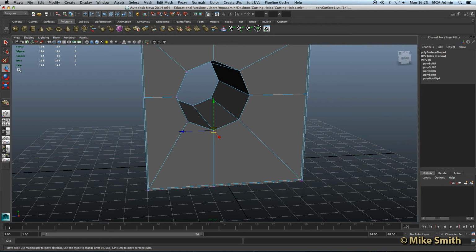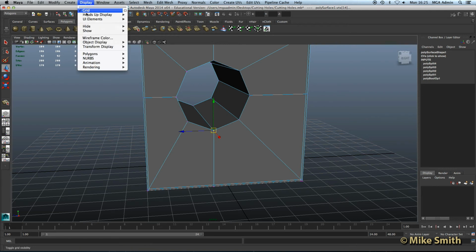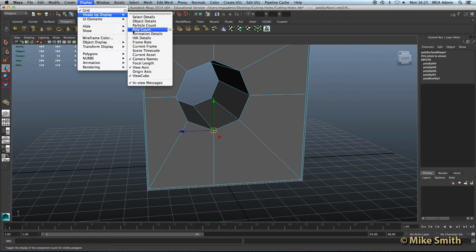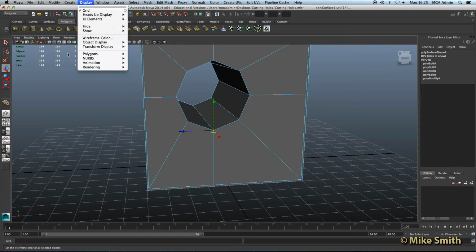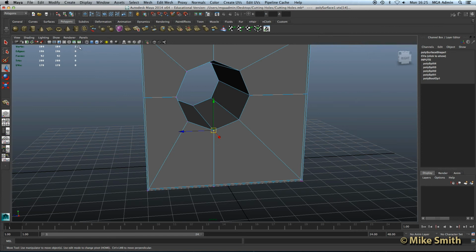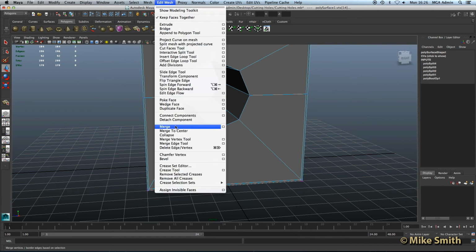Now if that's not there, it's easy to get up. Just go to display, heads up display, and then poly count. And that tells you exactly what you have selected. Now you've got verts, edges, and faces. The very last column on the right is what's selected. So that looks like one vertice, but this tells me there's two. To merge them together, go to Edit Mesh and then Merge.